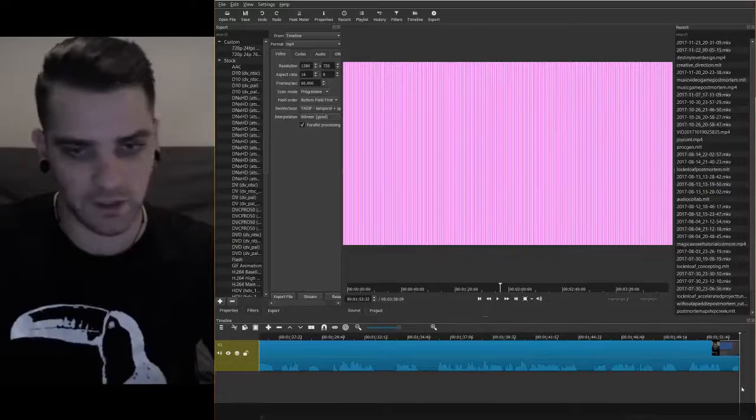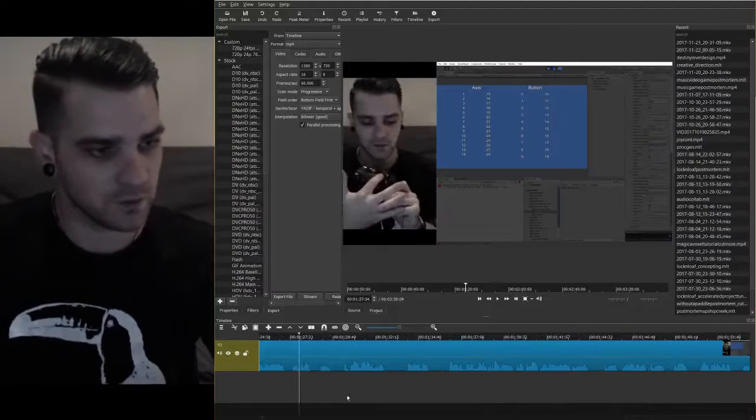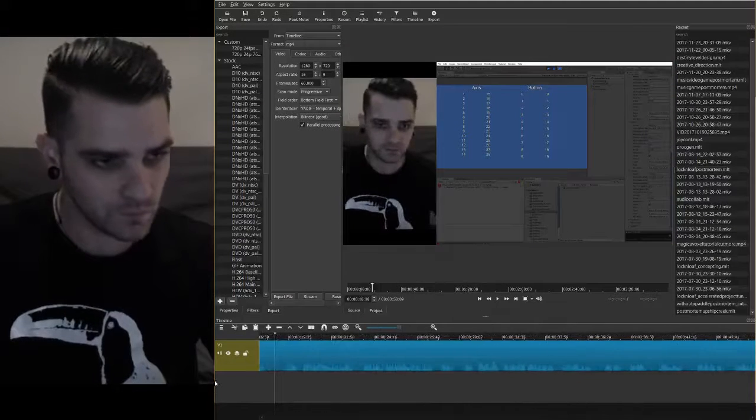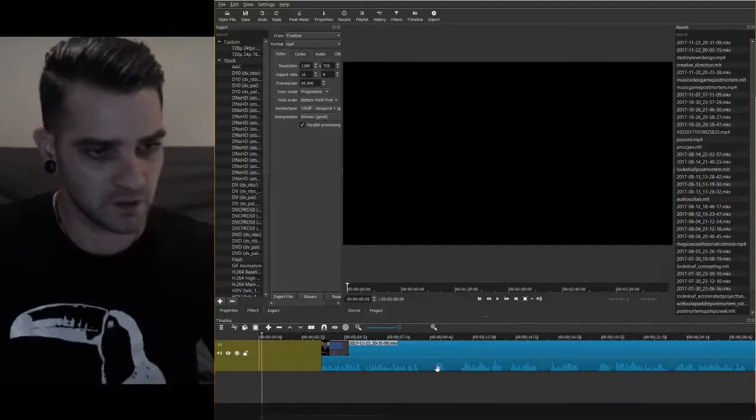Drag in just that little one. Okay, it worked that time. So I can scrub through by left-clicking, dragging on the gray. It's really cool because you can see the audio waveform.